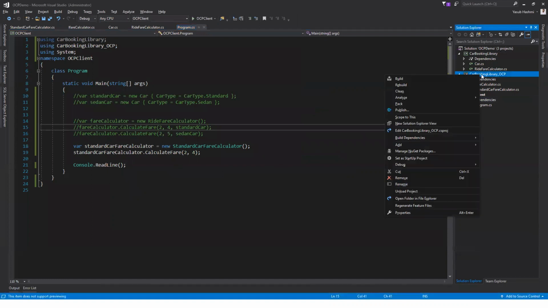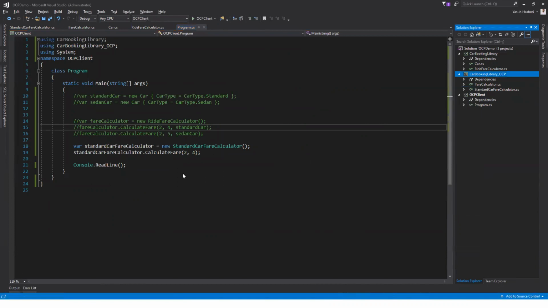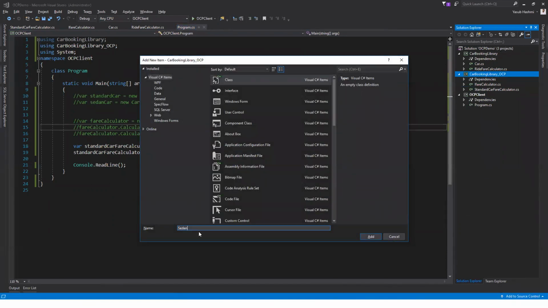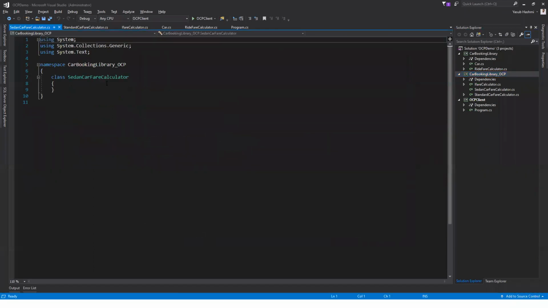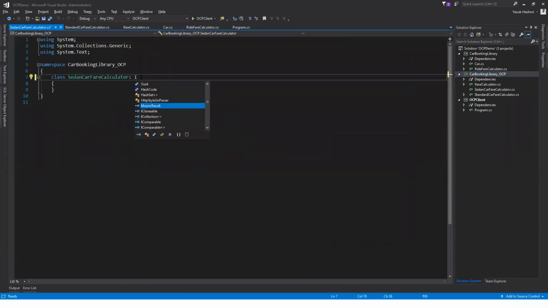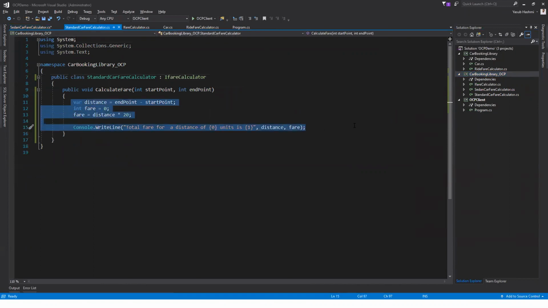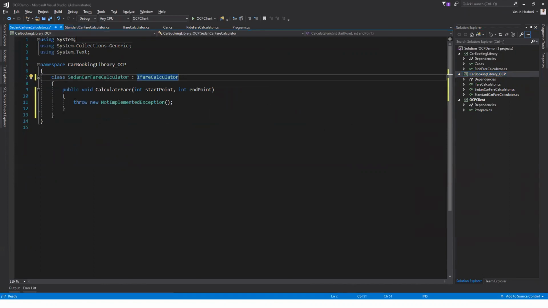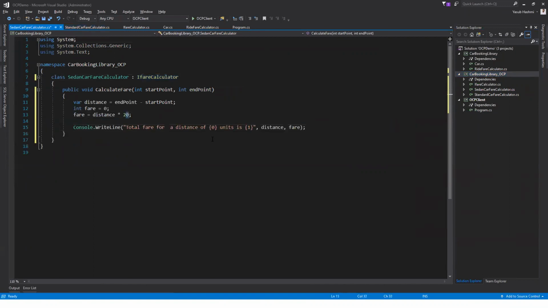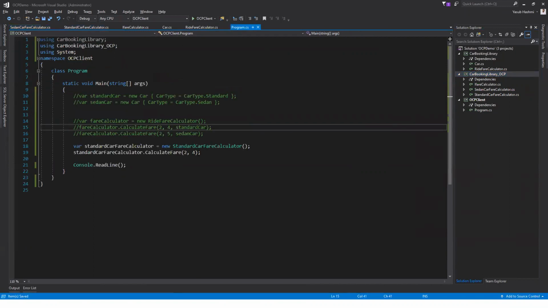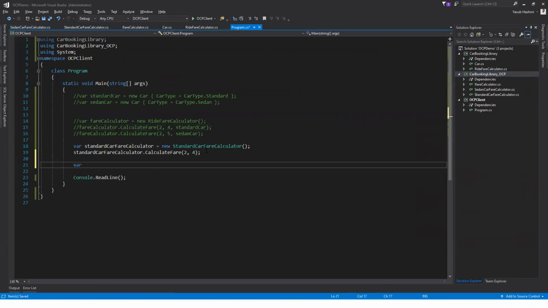Let's implement the sedan very quickly. I'll just copy this code so that it can quickly do the sedan fare calculator. SedanFareCalculator.cs. Here it goes. Implement IFareCalculator with the IDE. It does it. I take this thing directly from here, copy it, go back there, paste it. The sedans are expensive, so it's 25. Go back to the client, create an instance.